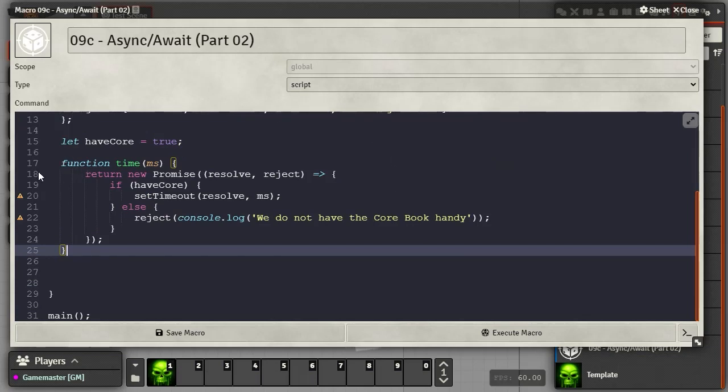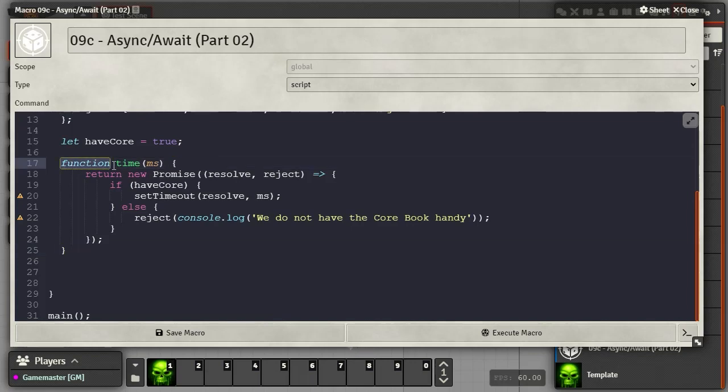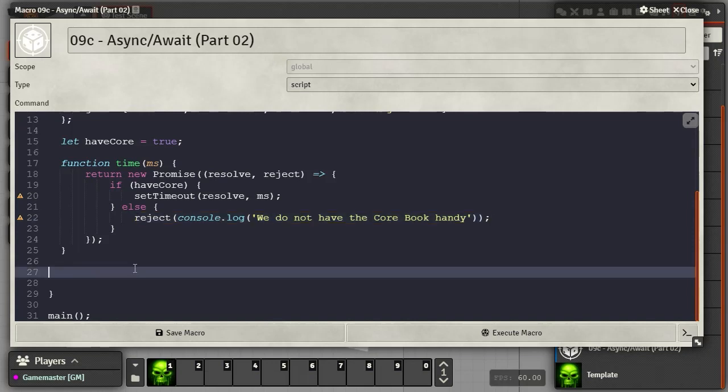Just to quickly remind you what it is, we simply have a function that takes the milliseconds that we need, and we're returning a new promise, and it will resolve after this many milliseconds if we have the core. If we don't have the core, it's going to reject it. And this isn't the async function, so I think we're good there.